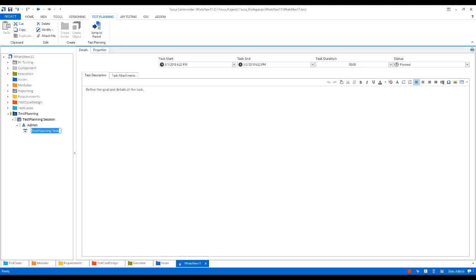Now this is the task for this specific user. So in this case we will just give the name update requirement, and I will just add the basic description over here.